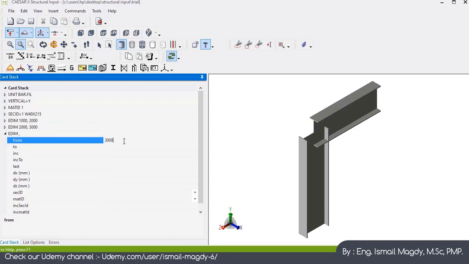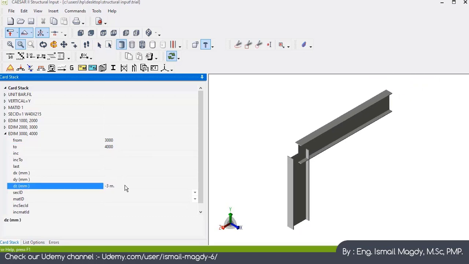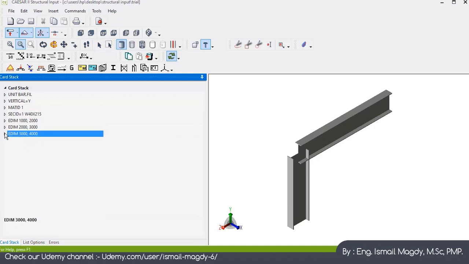from 3000 to 4000 with dimension of another 3000, because I want to connect our pipe to this node here in the middle of this beam. That's why I created a node in the middle. And the section ID is 1, and the material ID is 1 also.